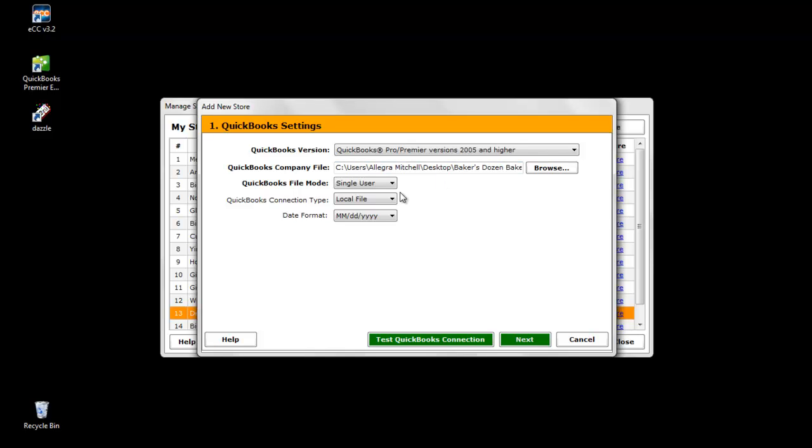Your QuickBooks Company file mode should always be put to single user mode just for this initial connection. After the connection is established, you can always go back and change it to multi-user mode within the eCC interface and within the company file itself. The connection file type is local, and the date format is automatically formatted for the US settings. So if you're in Australia or the UK, you can always change it to your specifications.